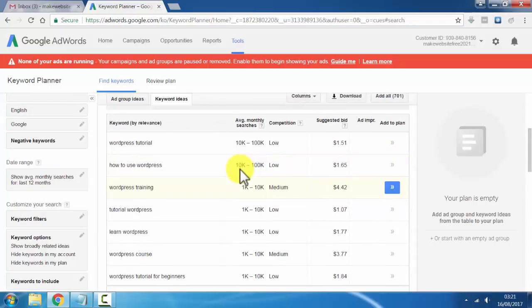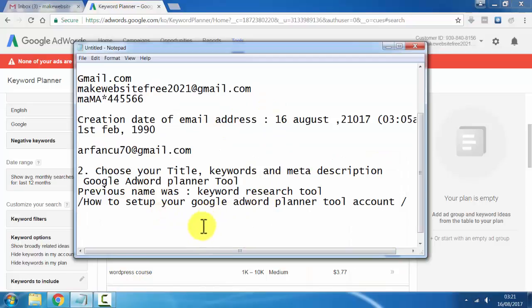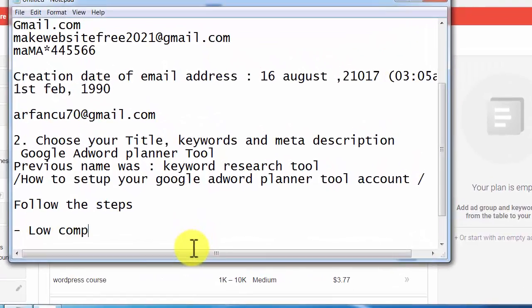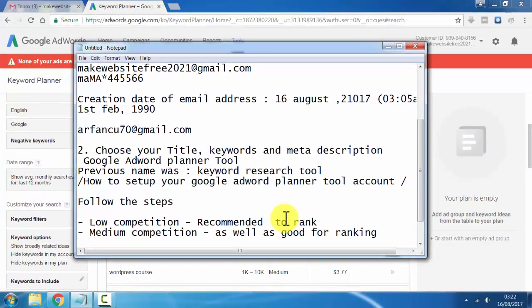Now I am going to tell you something about WordPress tutorial. This is low competition. How can you choose? Follow the steps. First, low competition is welcome and recommended. Medium competition is also good for ranking, recommended to rank on Google easily.